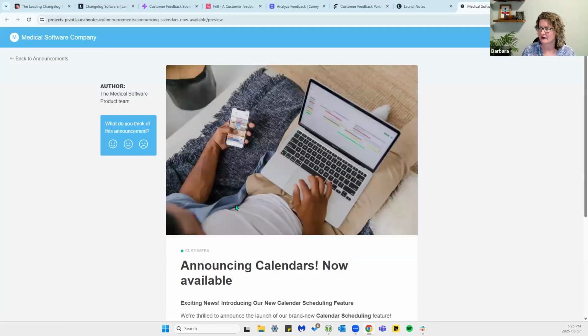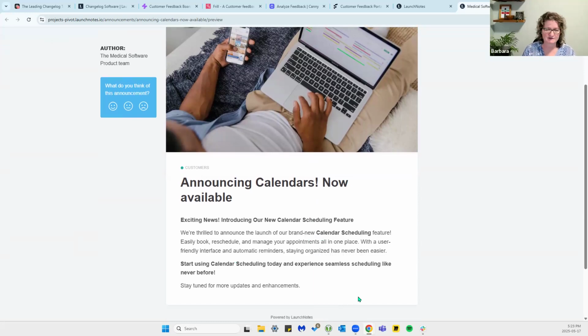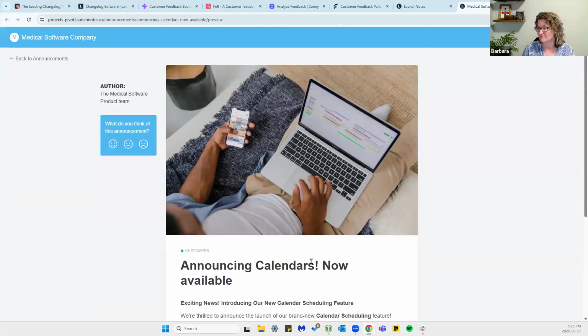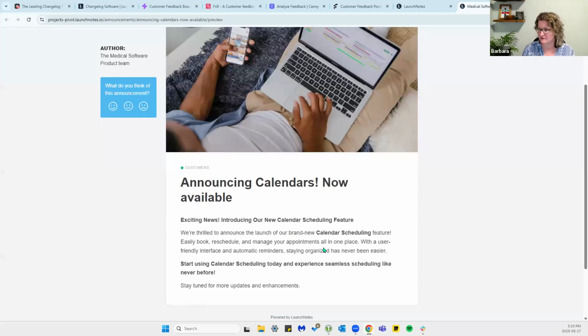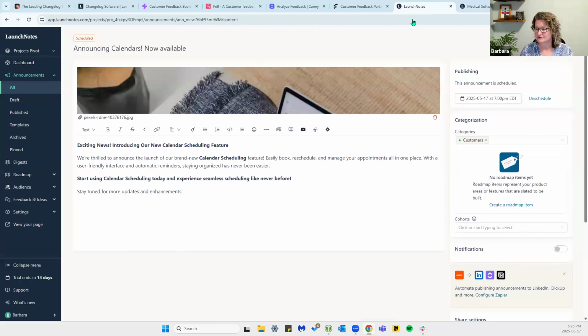So let's take a look at what I put up here. And I thought the preview was also very nice. So here's the photo that I put in there. This is an example of a medical software company, and they were announcing calendars in their app. It came up, and I thought it looked very nice and very simple. And this took me seconds to create, because we know we have a lot of communications that we need to send out for our customers.